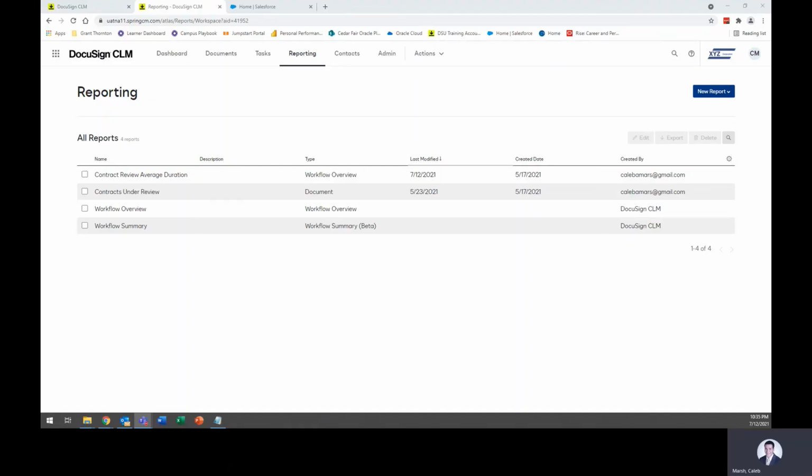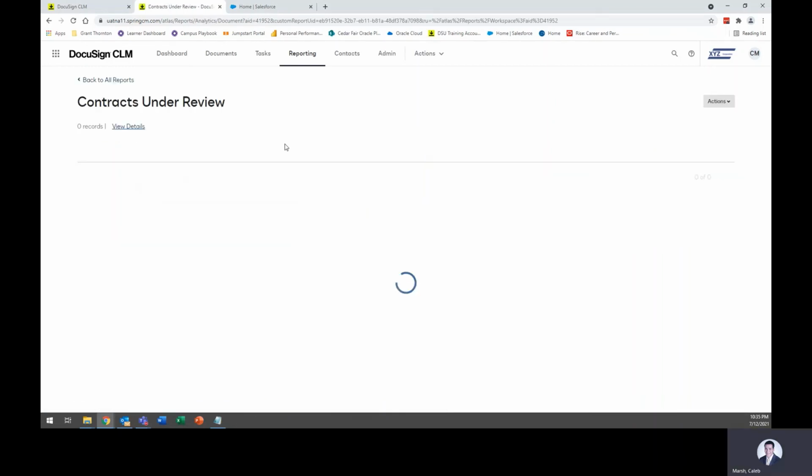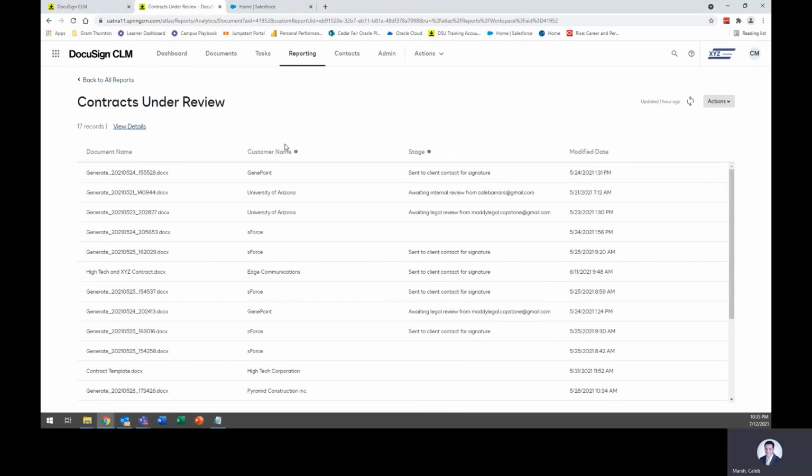So I mentioned throughout the explanation of the workflow that I built that I had a lot of updates to variables and document metadata, all for reporting purposes. And I want to walk through some of the reports that I built that take advantage of that functionality within the workflow. So the first one I want to start out with is contracts under review. This just gives the person viewing the report a high-level overview of all the contracts that haven't been signed yet, that are still in workflow, the customer name associated with it, and then the stage.